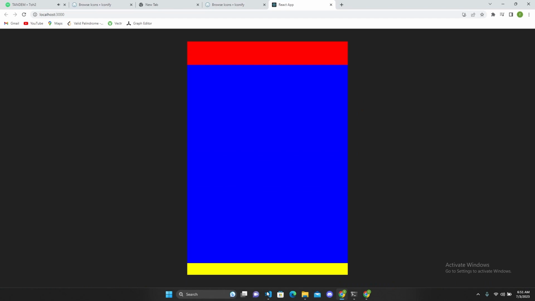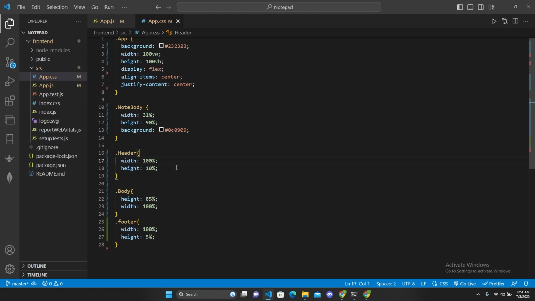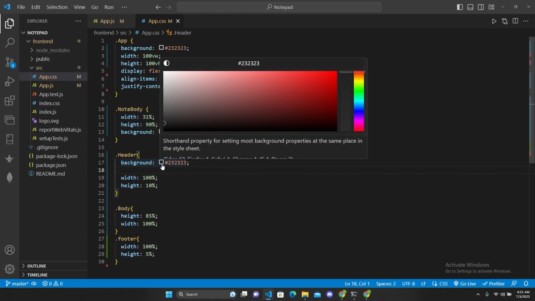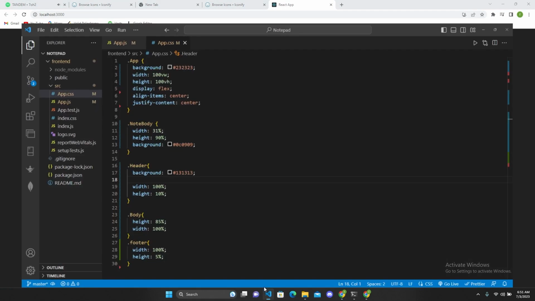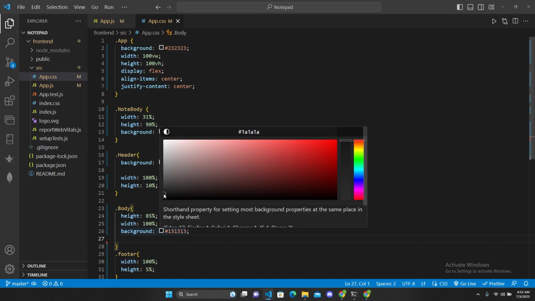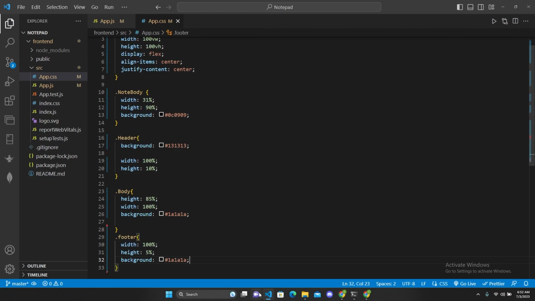What we want to have in the header? In the header, so I'm going to delete this. In the header, I want a similar color as the background, so the app, but maybe a bit darker, so we can differentiate a bit. Okay. The body, let's add the same background color, but a bit brighter, just a bit. Okay, and the footer is going to have the same color as the body. Okie dokie.